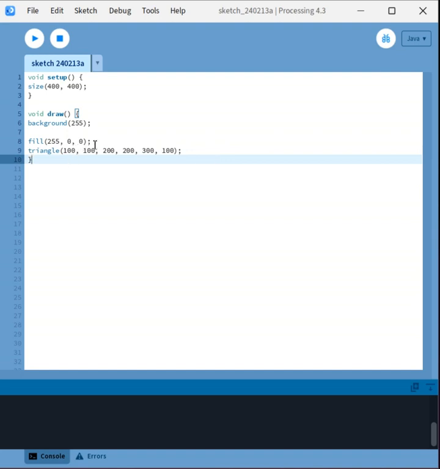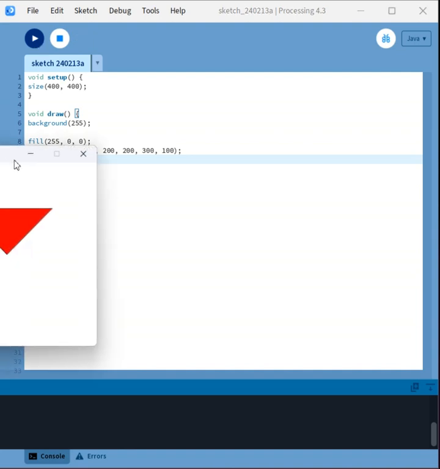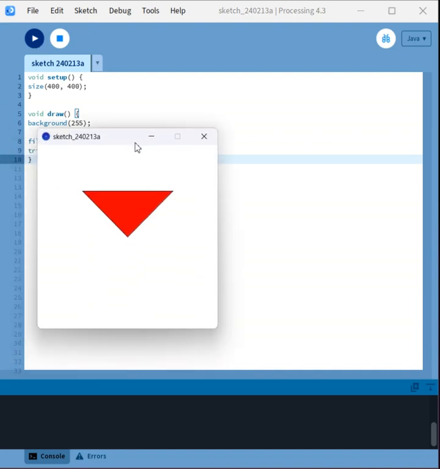Together, these parameters define the three vertices of the triangle, allowing you to position it anywhere on the canvas. The triangle will be drawn by connecting these three vertices in order. And let's hit the Run button from the toolbar. And there you have it, a mesmerizing triangle drawn with just a few lines of code.